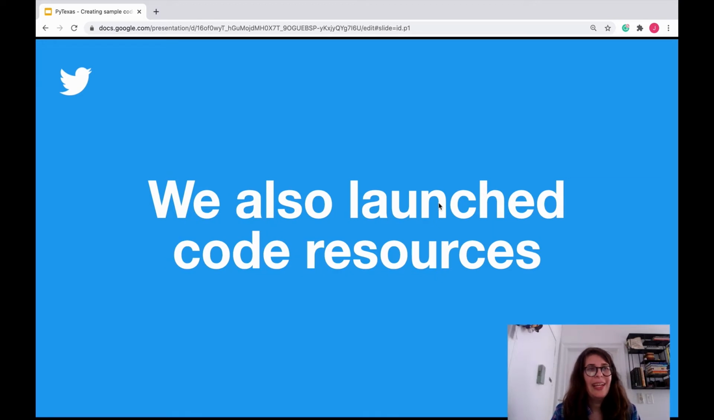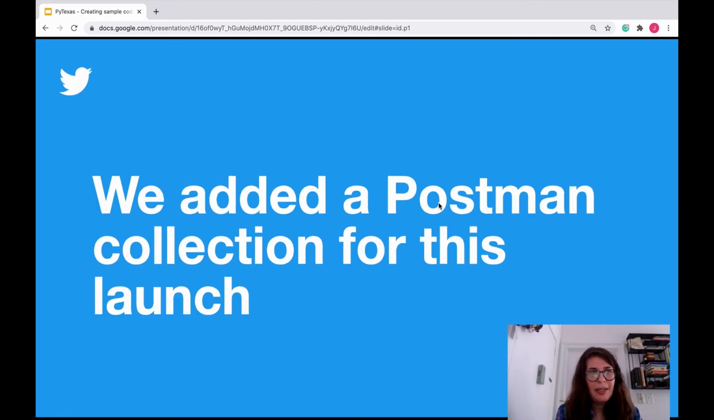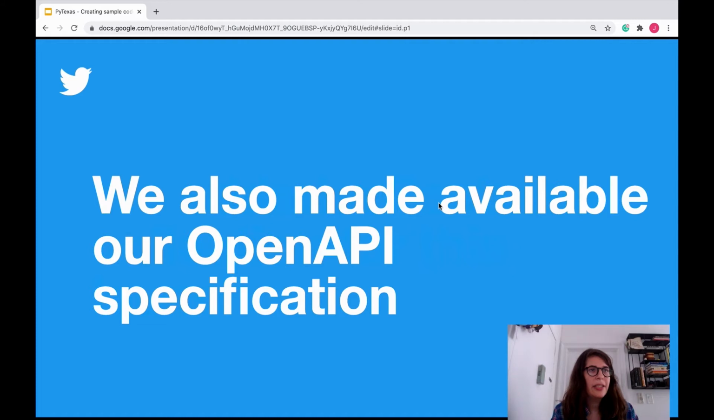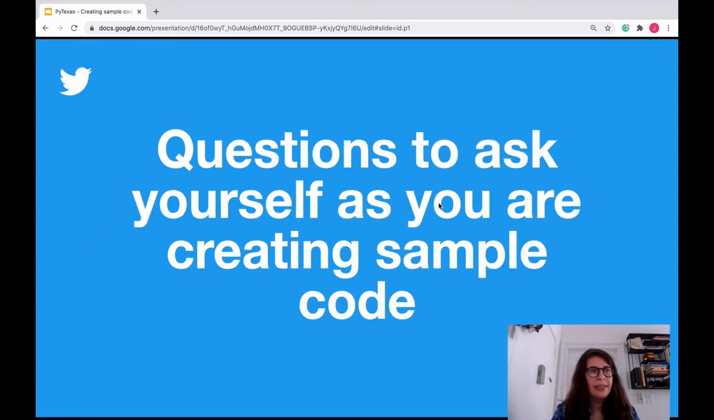So we have a Postman collection, and Postman, for those who don't know, is a REST client that helps you make your first requests. And I think of that as also sample code because it can help you create your first requests. And then there's also an OpenAPI specification that we made available as well, which can also be helpful if you want to build libraries or just see our spec in more detail, or even just take a look at how things are made.